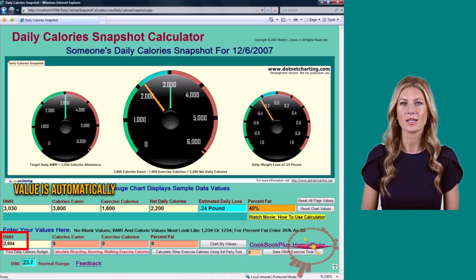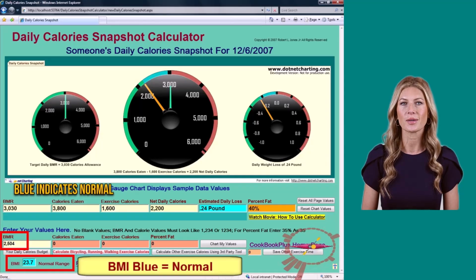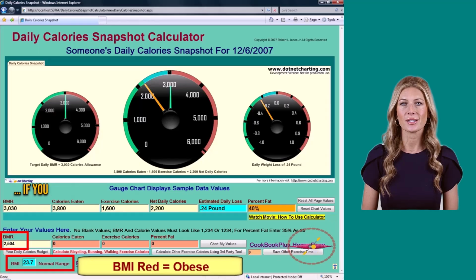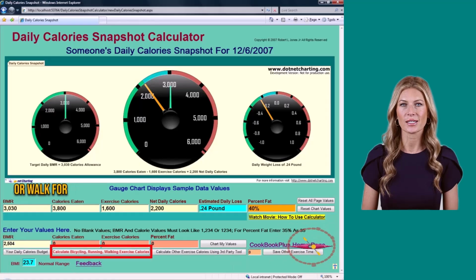The calculated value is automatically entered into the BMR field. And as a bonus, you're presented with a value for your current body mass index, or BMI. Body mass index is a relative value related to your height and your weight. This calculator will give you 3 ranges for your BMI. Blue indicates normal range, yellow, overweight, and red, obese.